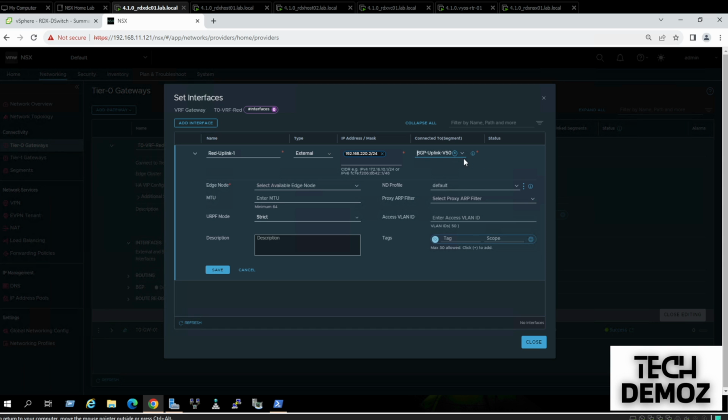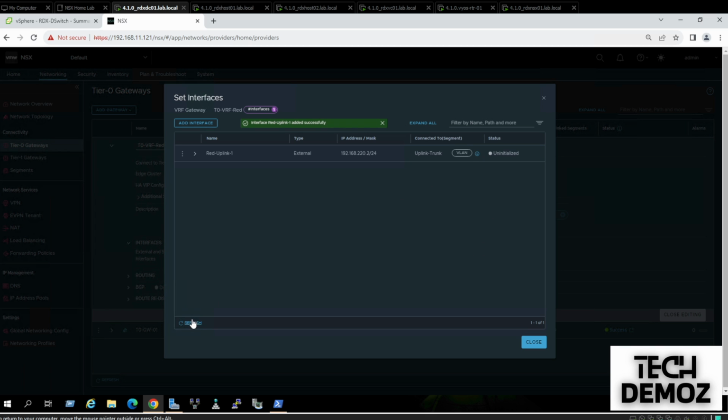The VLAN we have defined, not this one, uplink trunk one. We defined VLAN 220, so we need to assign the tag here. Here you can see we are binding that leg toward that VLAN. We also need to provide the edge, and I think this is done. Refresh. Okay, status up.